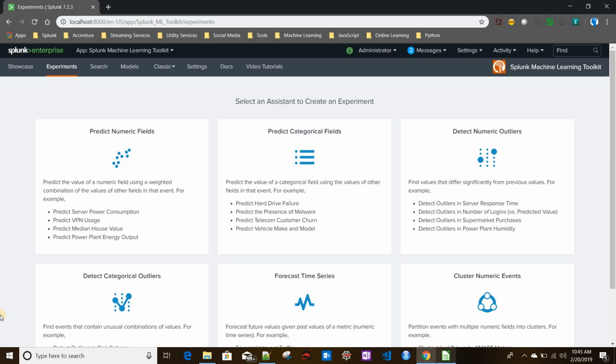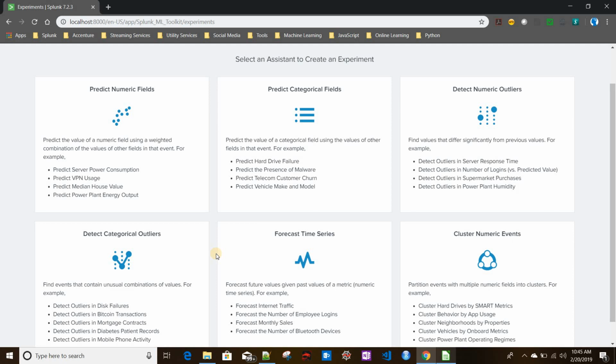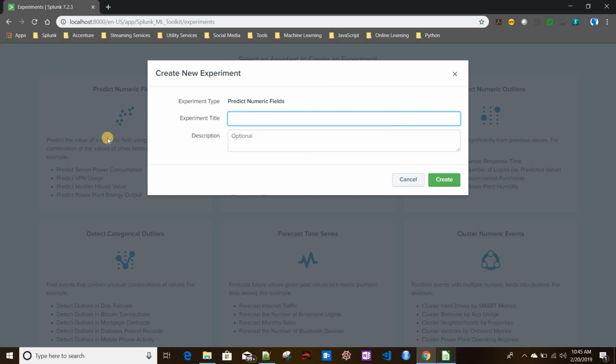If you do not have any other models, or if it is the first time you are coming to this dashboard, this will be the default view. But if you have already experimented on different models, the view will be slightly different, which we'll see later. Since in linear regression we are trying to predict a numeric field, we will go over here and click on predict numeric field.